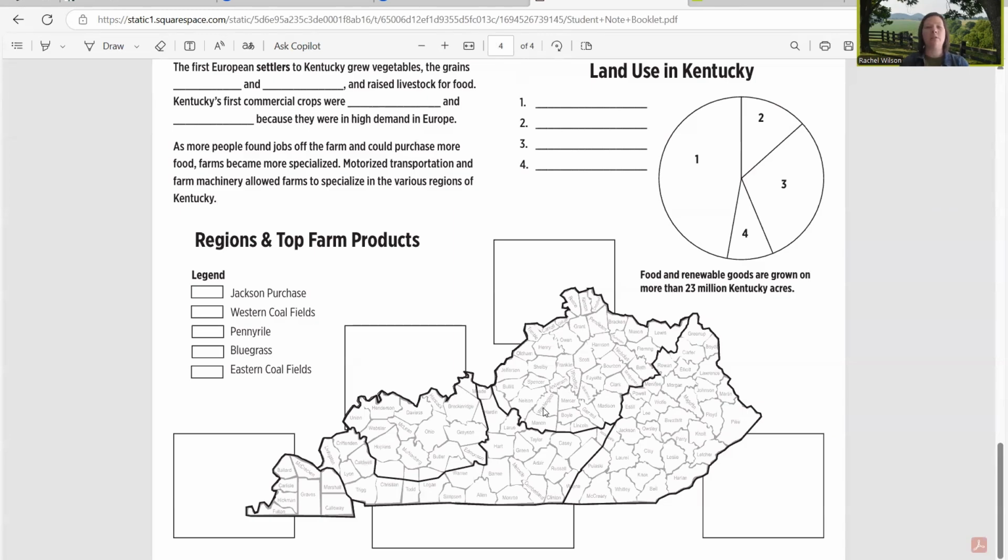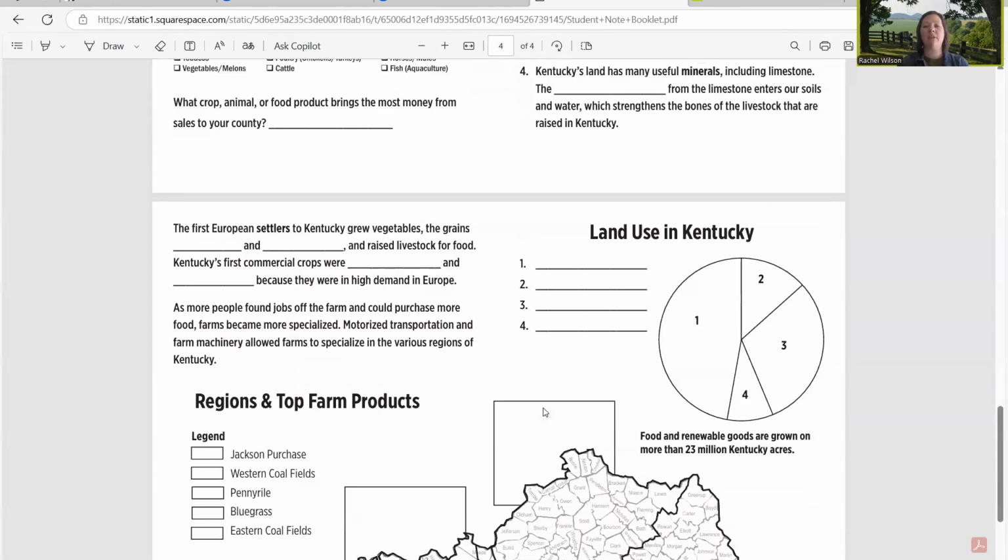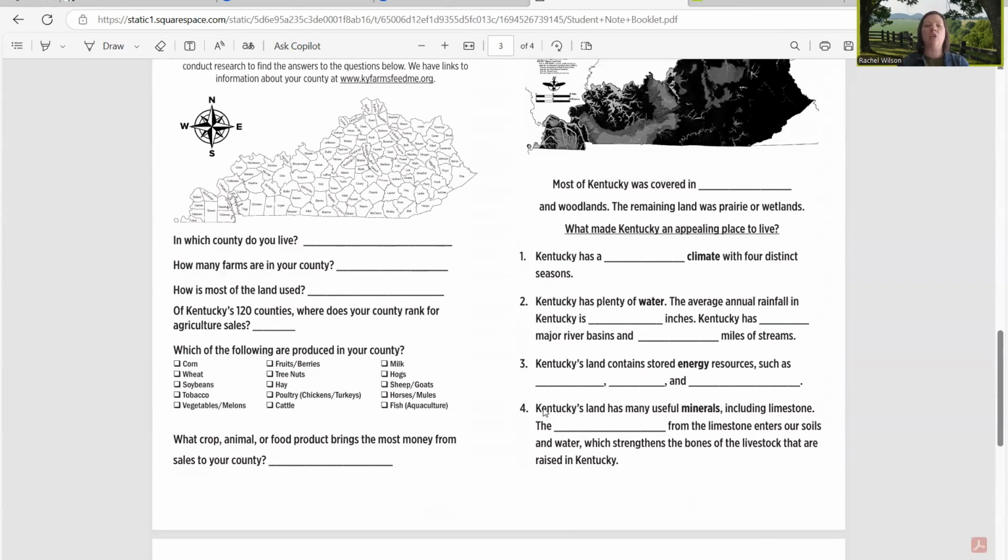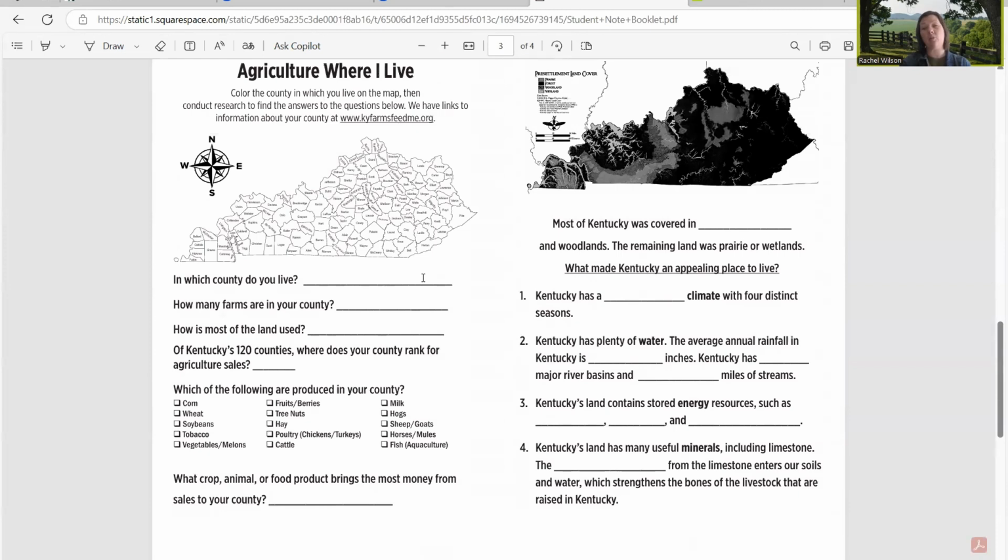They can color in this region down here. They have some great fill in the blank activities. They can learn about their own individual county. So whatever county you might live in, you can actually highlight specifically what is happening in that particular county. So they're learning about the impact that agriculture has right there in their own backyard.